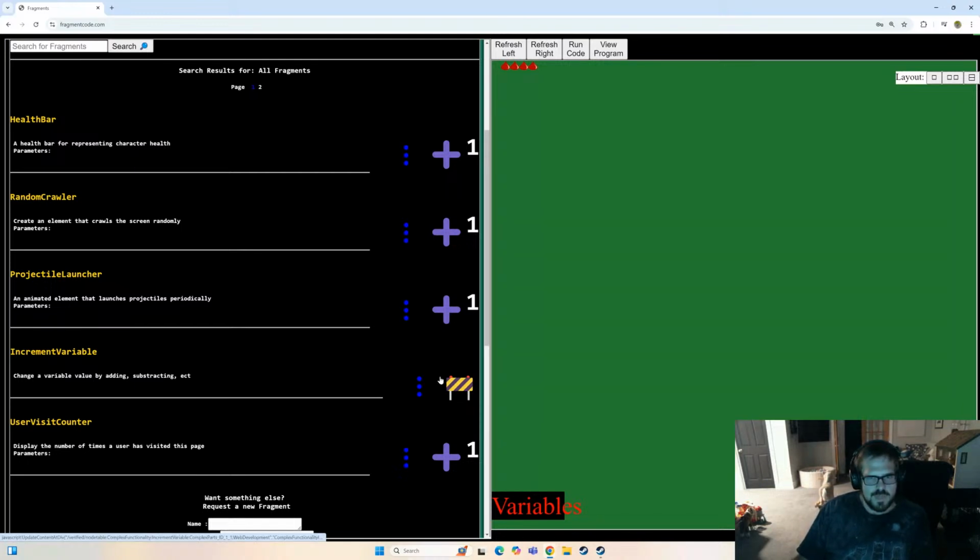Increment variable, I might remove this. I think I might put it into a different location. I think it doesn't really belong here.